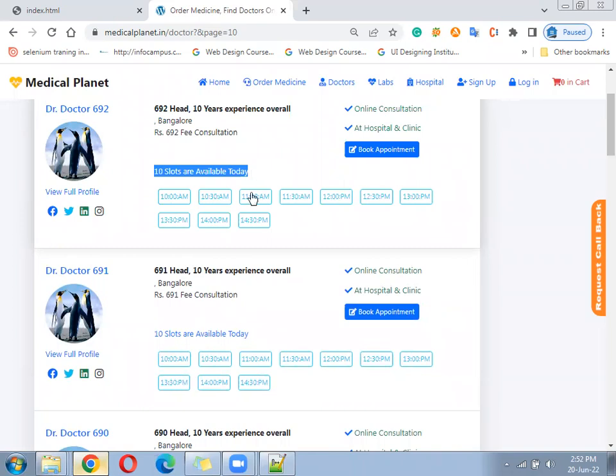Maybe suppose one gets deleted from here. Only 9 will come. That means one variable got deleted. If 2 get removed from here or booked, then what will happen? 2 more will get reduced. So the number of variables will get reduced. So how to do this through programming? To avoid all this, there is one solution.